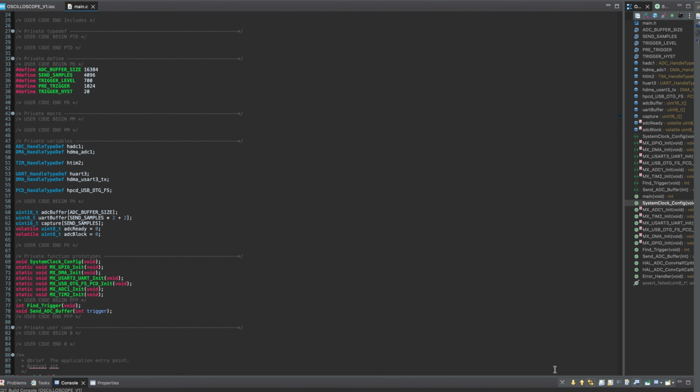Trigger level is the threshold our signal needs to cross to trigger a capture. Pre-trigger defines how many samples before the trigger point we want to keep, so we can see what the trigger was doing right before the event. And trigger hist is our hysteresis, a small buffer zone that prevents noise from causing false triggers.